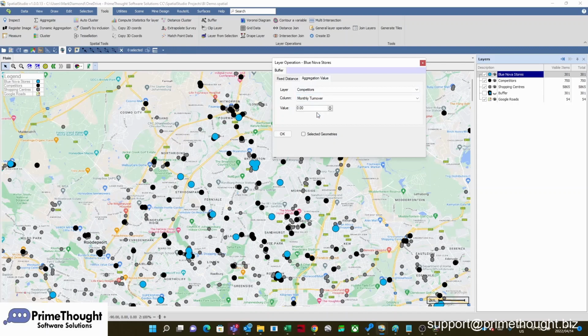So what I'm basically saying here is I want my buffers to be made around my Blue Nova stores and to cover a sufficient area that the competitors that lie within that area add up to the monthly turnover aggregation value that I will specify here, and no more than that. I'll then enter in the value, which in this case I'll make 50,000. And then I can do my buffering.